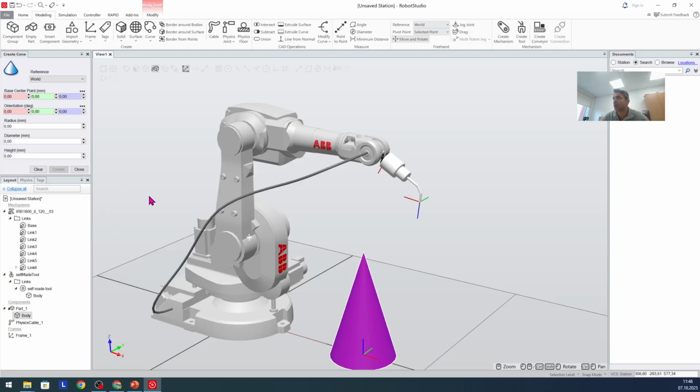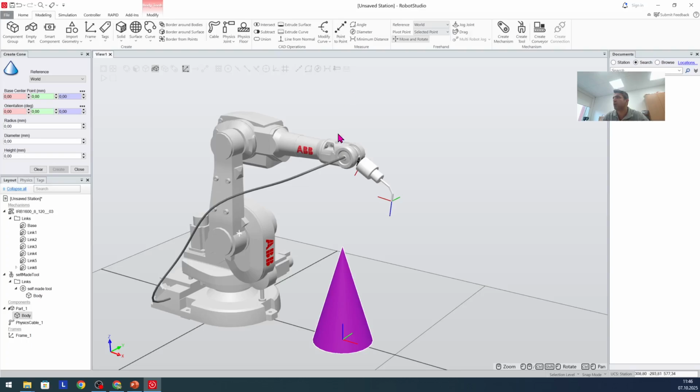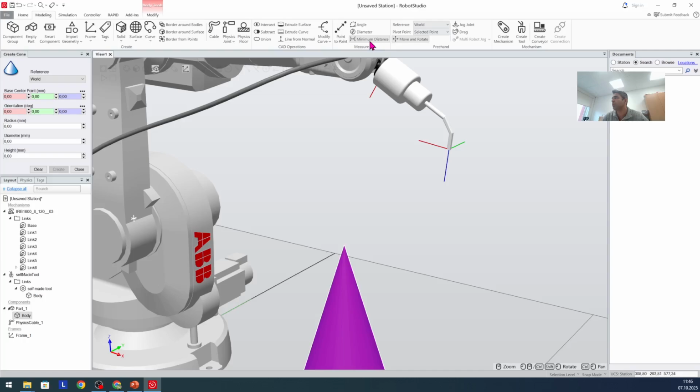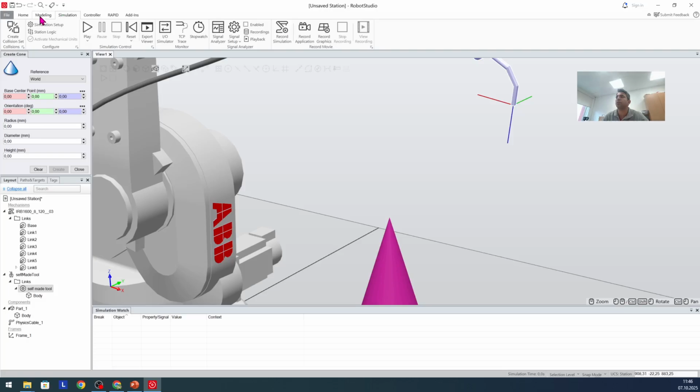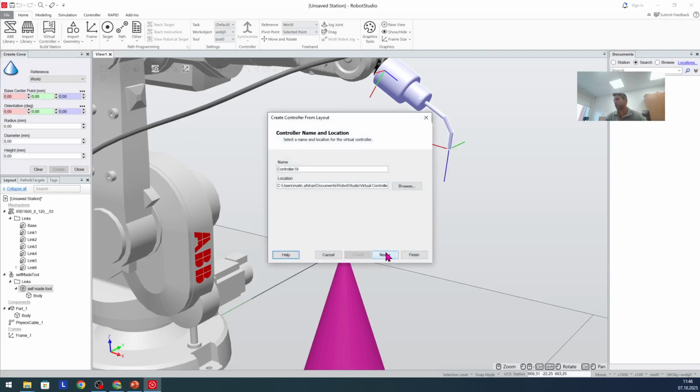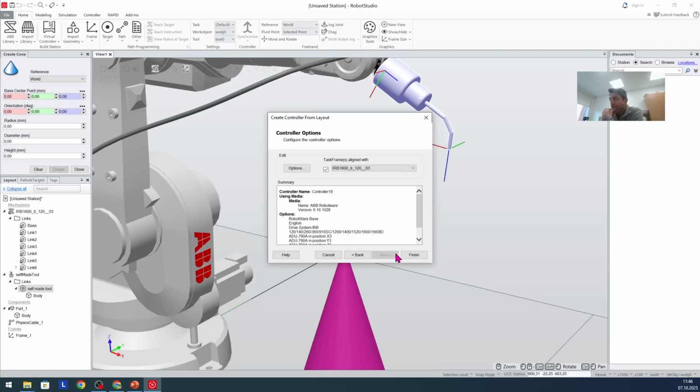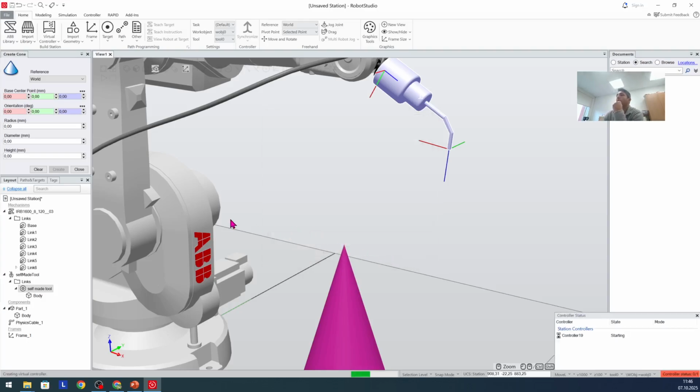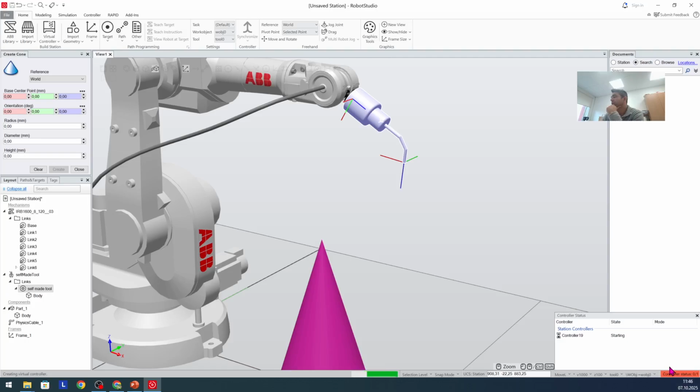So let's do that. Right now, I want to move the TCP to the tip of this. So I would use this tool. Oh, making the controller. We don't have it yet. Home from the layouts. Let it be ready. Then I will teach the home position, which is here. Then I will bring the robot to the TCP.